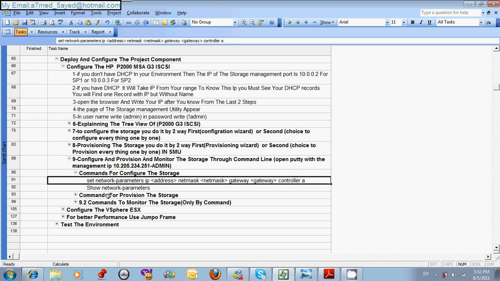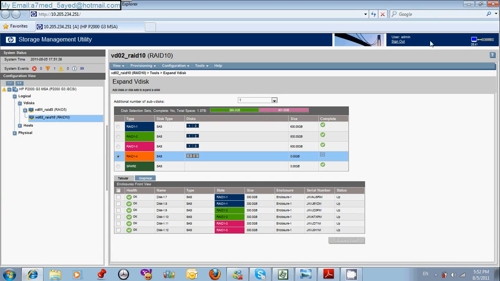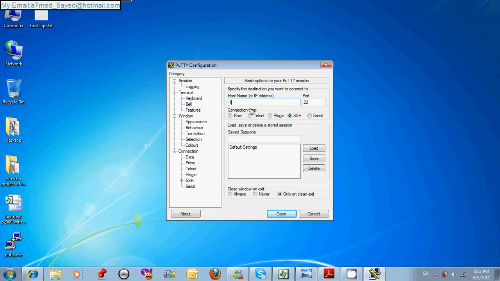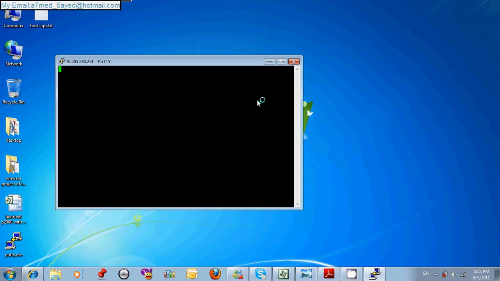Okay, now first I will connect to the storage here. I will write the IP 10, and the port is 22 for SSH. Okay, it gives me the login. I will log in with admin and the password for admin. Okay, now I am logged on to the storage.